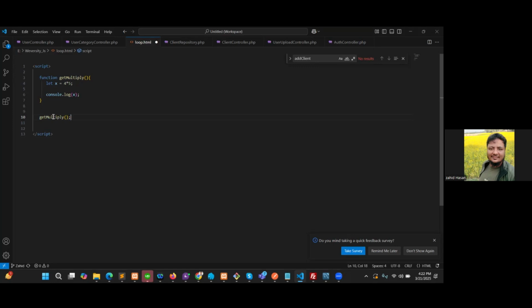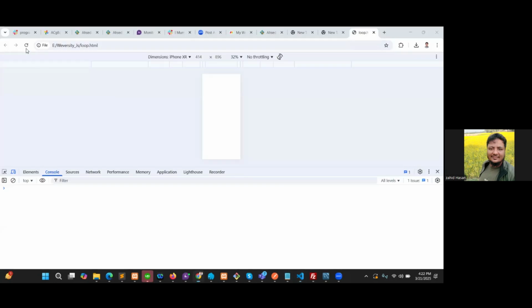So how can we call the function? Just the same name of the function with the brackets, not any definition, not any function keyword, just the name and end with the brackets. Now if I go, we see 20.